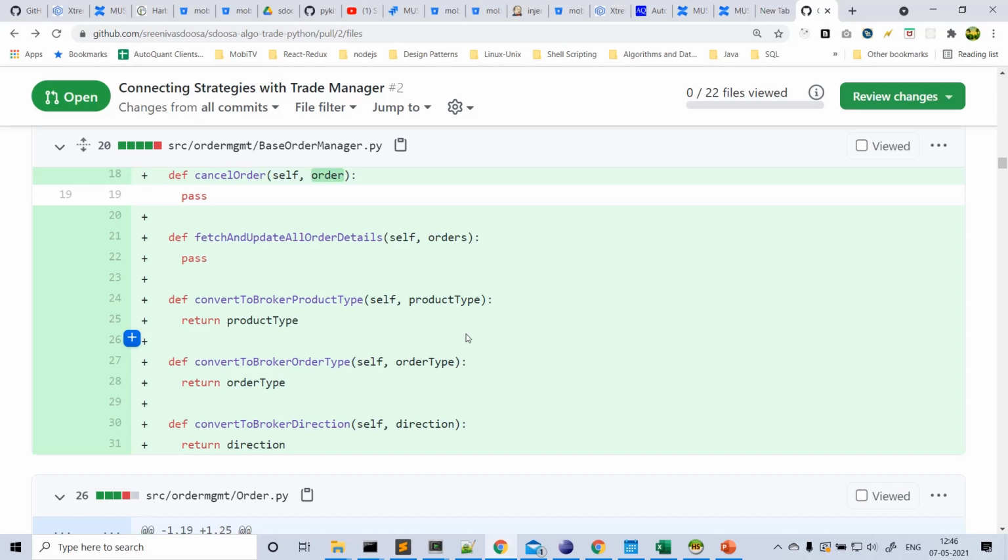Here is fetch and update all order details. So we have created strategies. Let's say strategies created trades, and trades were handed over to the trade manager. Assume the trade manager places orders like the original order, SL order, target order. So all these orders have gone out from our algo, right? And periodically, every 30 seconds or 1 minute, we need order updates. What happened to the order? Is it executed, failed, SL hit, or cancelled? All these details you need, right?